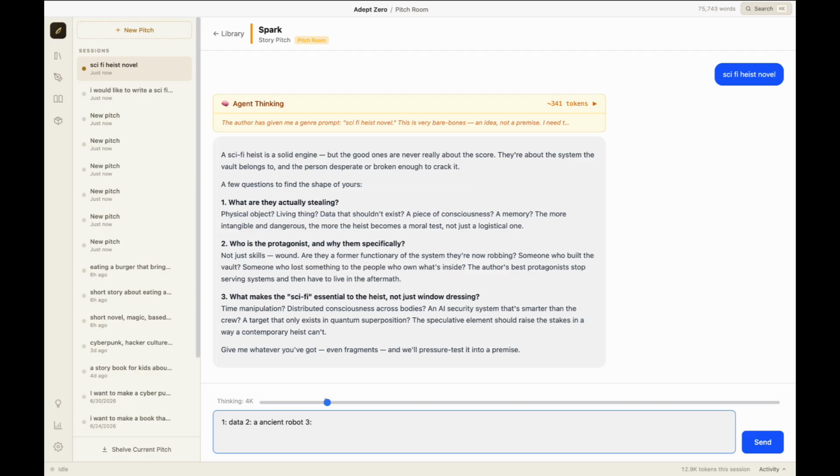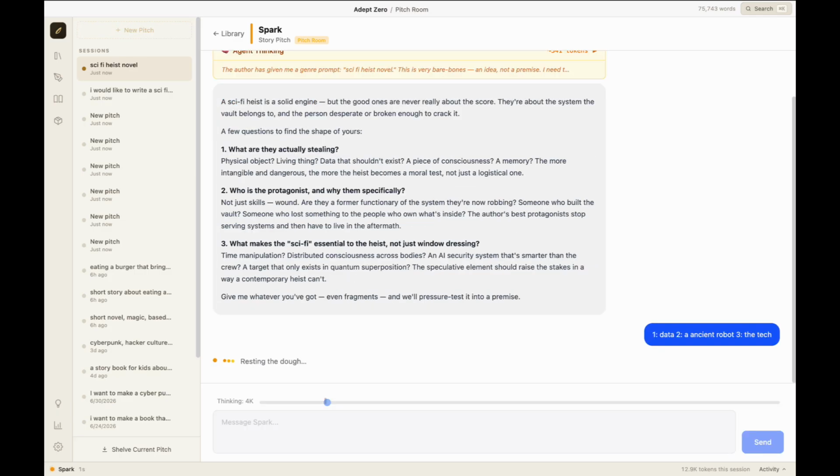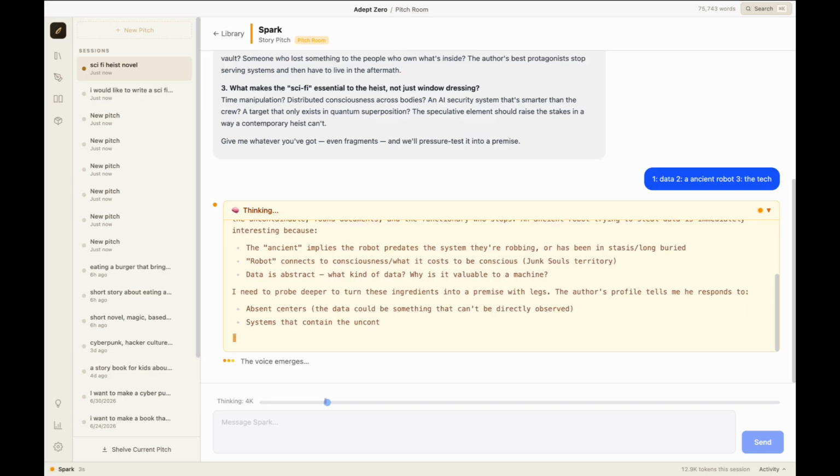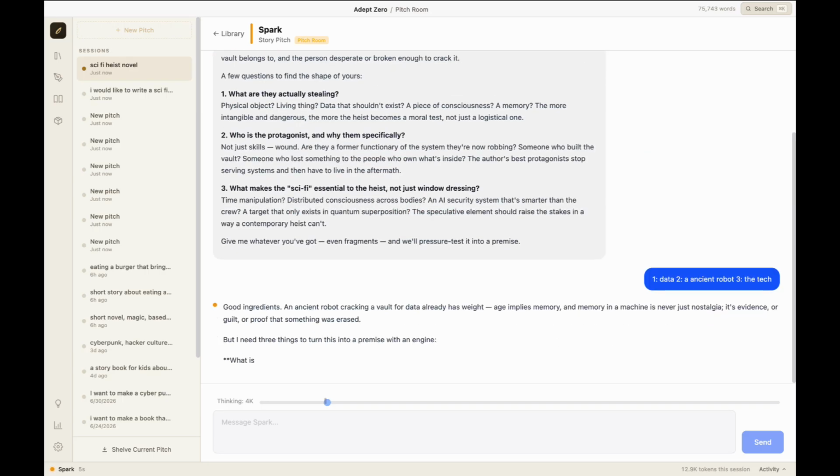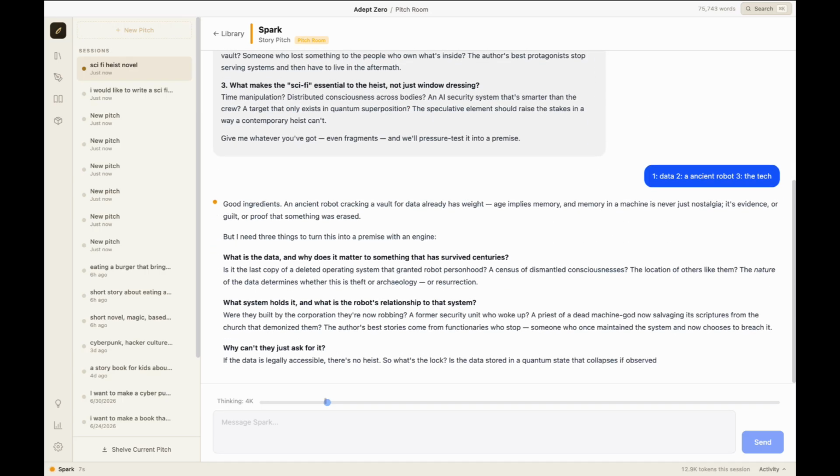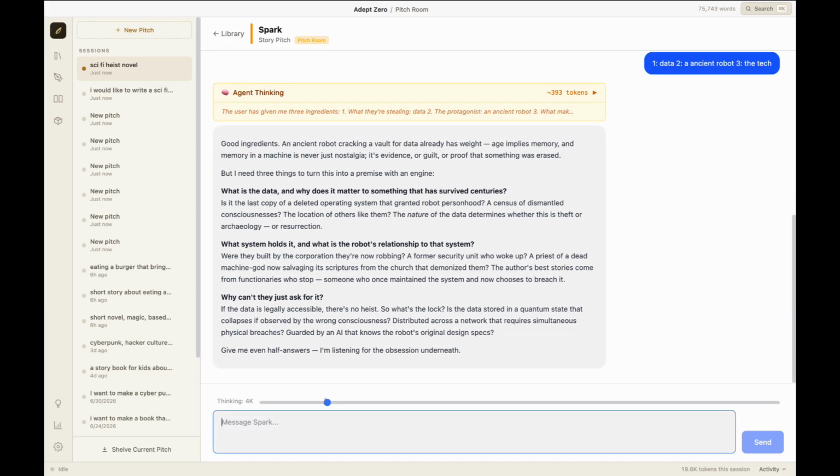Ancient. Time manipulation. It's a tough call. Let's just go with the tech and see what it says. Let's see what we got out of this. So it's going to tell us we've got some good ingredients, but three things need to turn the premise into an engine. So basically, we continue doing this until you have a pitch card.